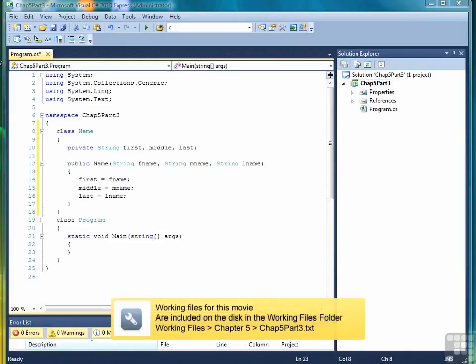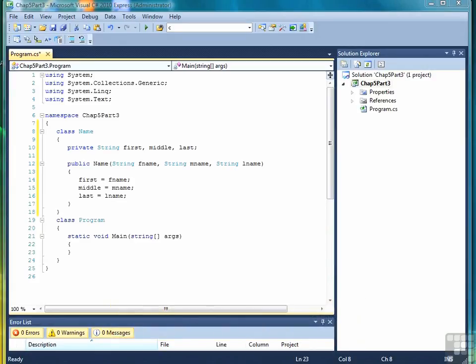After we've defined the data members and a constructor, the next logical thing to do is create a method that allows us to display the data in a class object. And there's a very standard way to do that, and that's using something called a toString method. In fact, it's so common that it's built into the language.